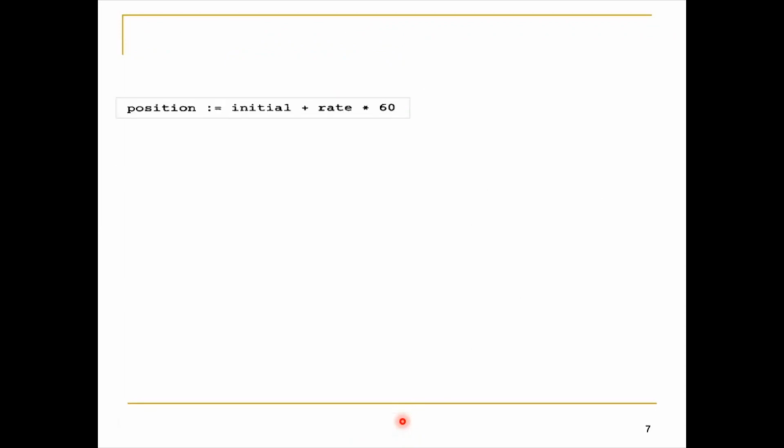So our statement is position equal to initial plus rate into 60. You guys no need to worry about what this position is, what this initial is, what this rate is, or why it is multiplied with 60, or what the relevance of this statement is, or which program contains this statement.